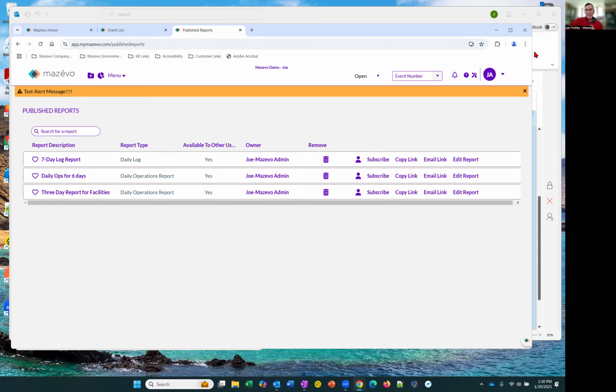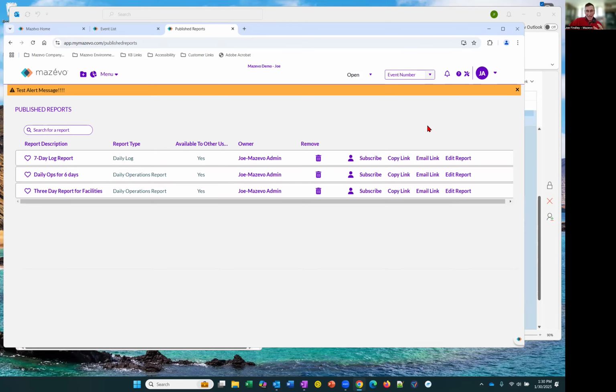Now, what you're looking at here is me as an admin, and so I have some extra items on this particular layout or configuration of the report, because as an admin, I can change ownership and I can edit the report. But others will have this subscribe, copy, and email link, because they could come in and say, well, I need to run this 7-day report, but I need to do it every single week. So I want to subscribe to it. And the subscription just means that we're going to send you an email at whatever that interval is.